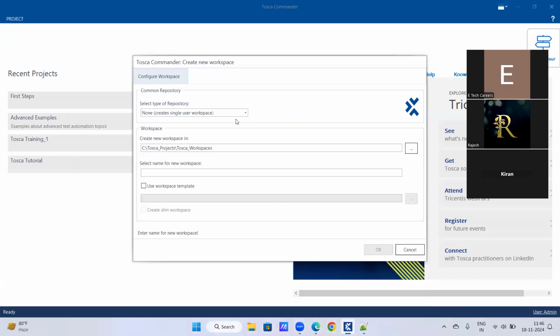Okay. I should not select any repository, and I should select this option only: None. Okay. So here, next, create new workspace in. This is the default path where exactly your project will be stored. I'm just going to continue to use the same path. If you want to change it, you can change it. Later, select a new name for the workspace.